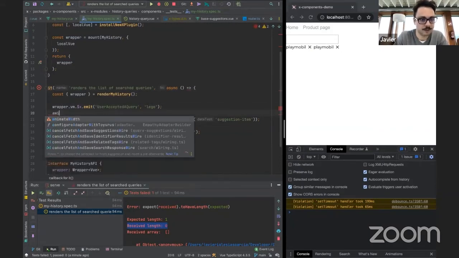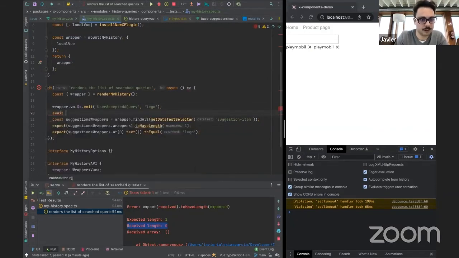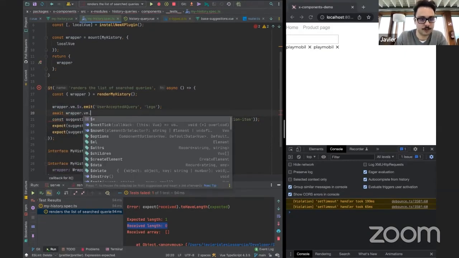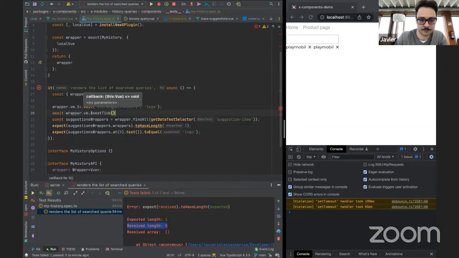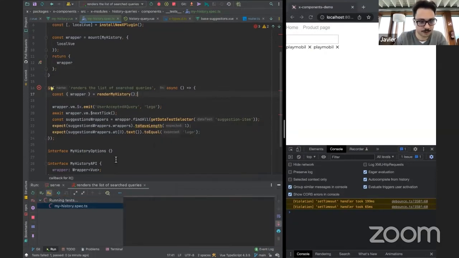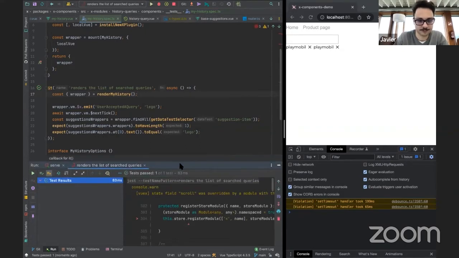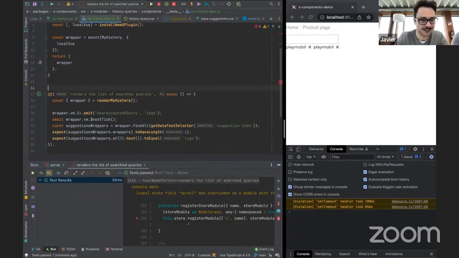Once we do this, we can just do await Vue nextTick. And if everything went fine, now the test should be working. There it goes. As easy as that, we have written our first test for this component.